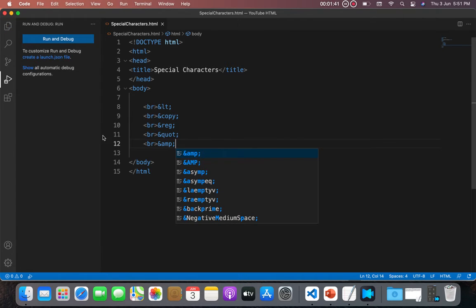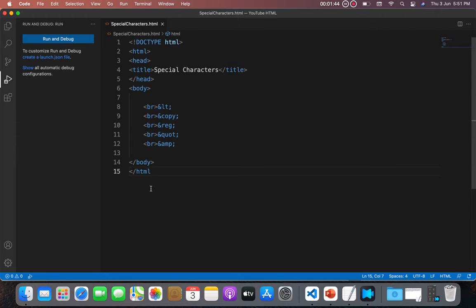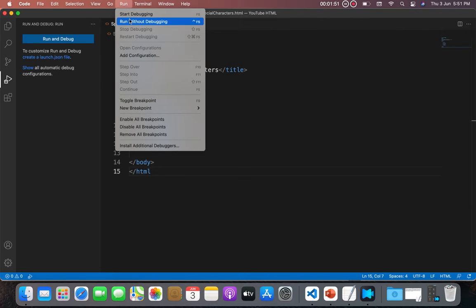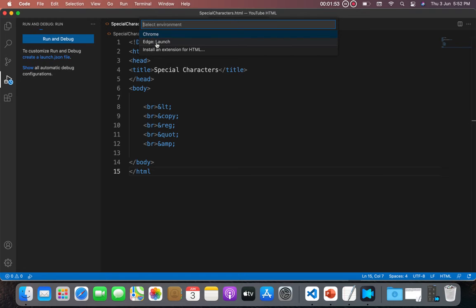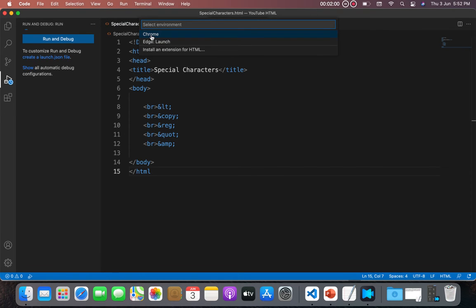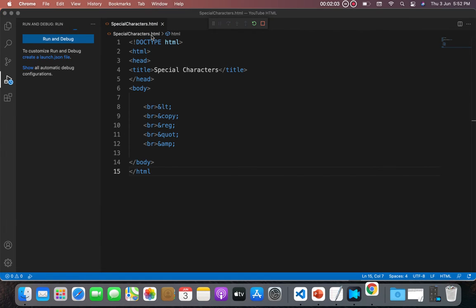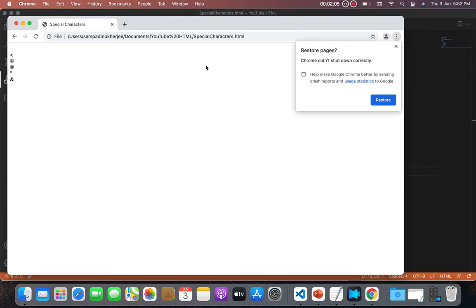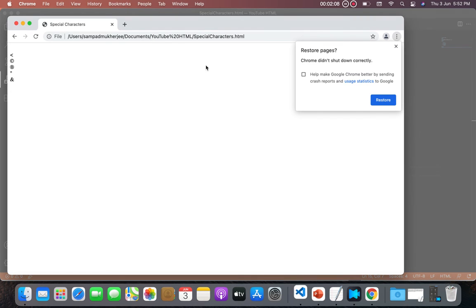And save it. So these are the few special characters that we are trying to run in our Visual Studio Code. So let's run it. So as you can see on the screen, we have printed the lesser than sign, copyright, registered, quotation and ampersand sign.